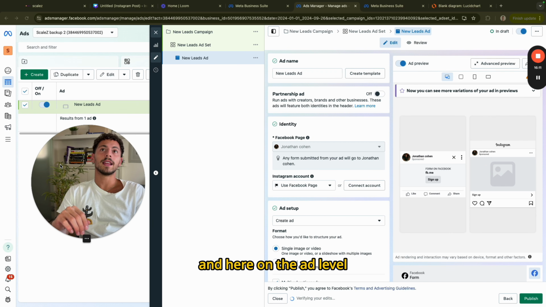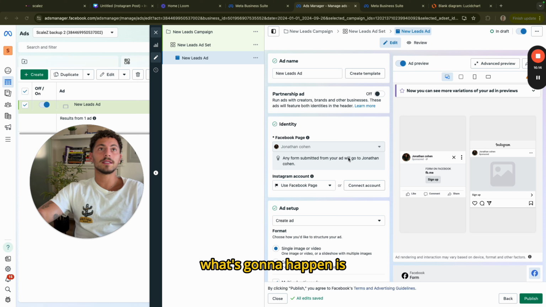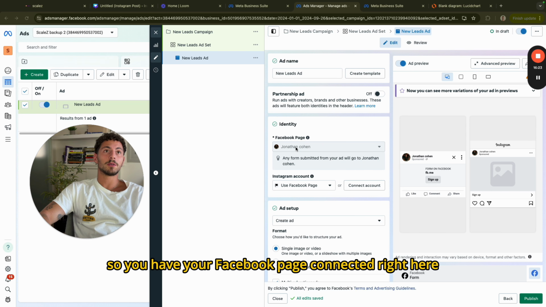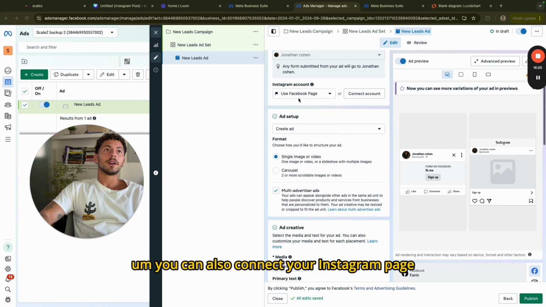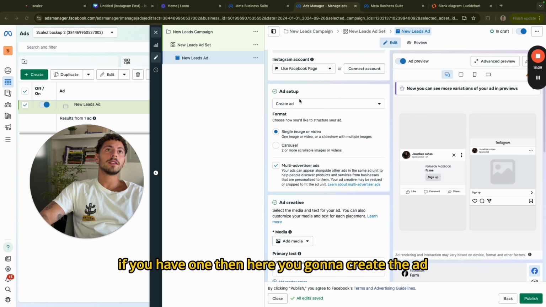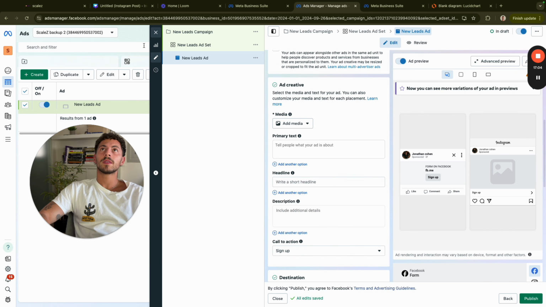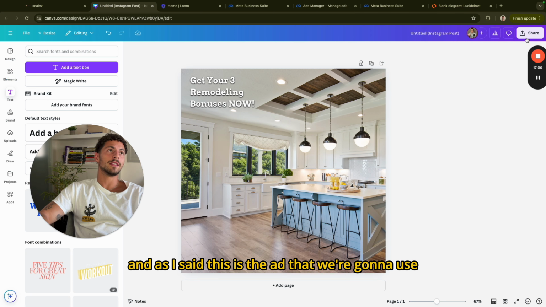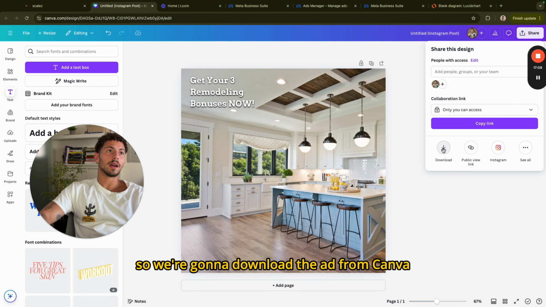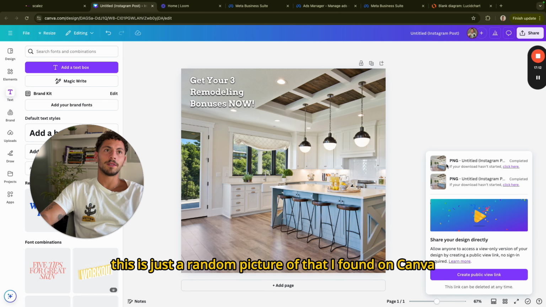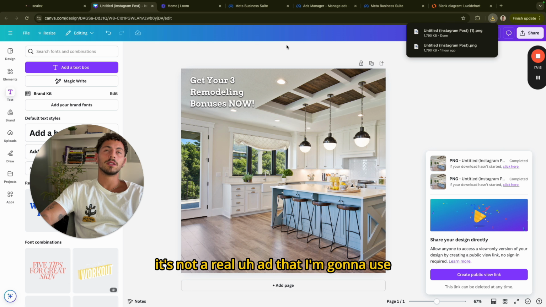And here on the ad level, this is where we simply upload the media to the ad. So you have your Facebook page connected right here. You can also connect your Instagram page if you have one. Then here you're going to create the ad. So we're going to go here to add creative, and as I said, this is the ad that we're going to use. We're going to download the ad from Canva. This is just a random picture that I found on Canva. It's not a real ad that I'm going to use.